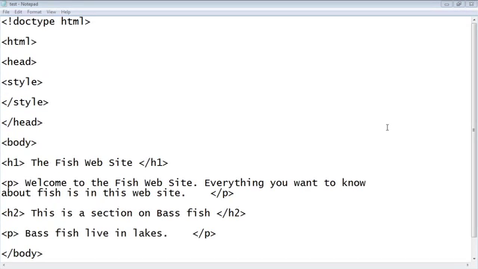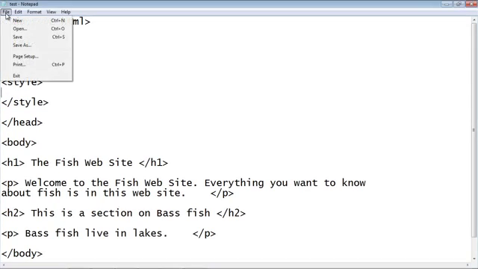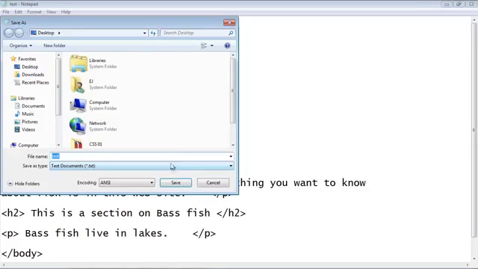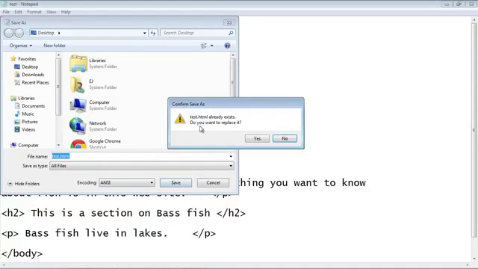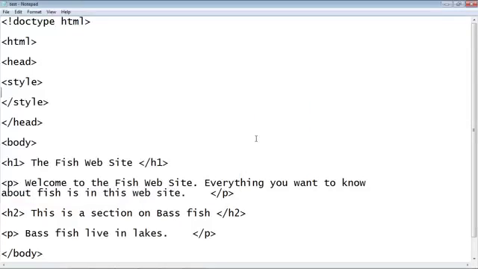Okay, so now let's go ahead and save this document if you haven't already. And you want to save this as a HTML document, and it's probably going to say I already have it there, it already exists, and I'm going to go ahead and hit yes to this.